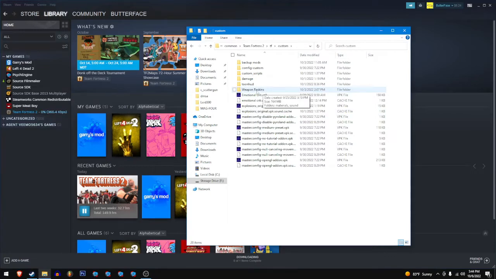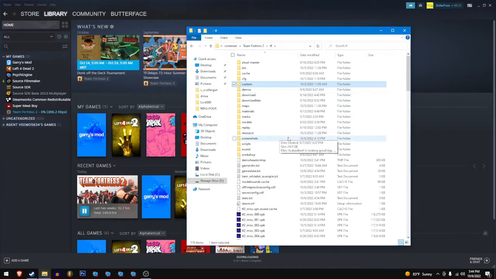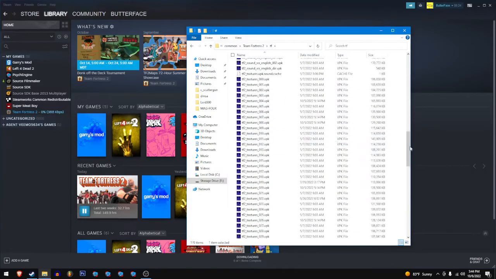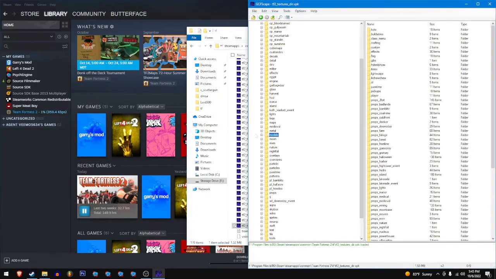And then what you're going to want to do is go to the TF directory. We're going to want to scroll all the way down and open this tf2_textures_dir.vpk file. Now don't click on any of these. Then once you open this file, which you will need GCFScape, just go online and search that up. You're also going to need to have VTFEdit. Also go online and search those up and go download them.